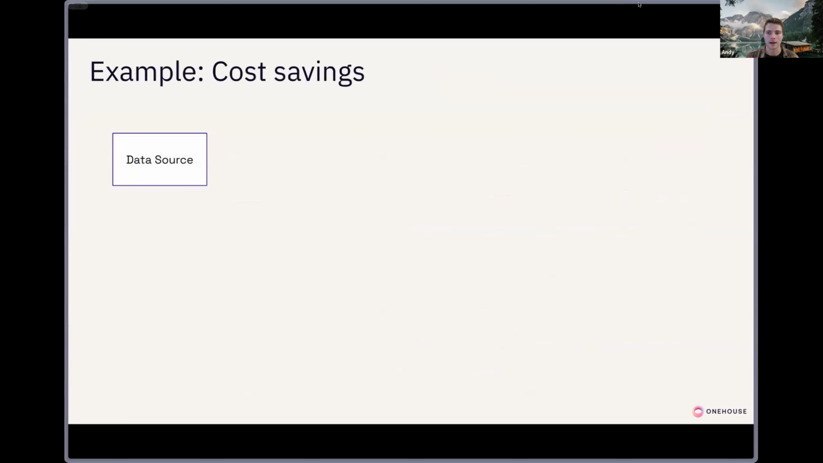Now, I want to talk about an example of why use Iceberg with Snowflake. What is one of the use cases for doing this? This is something that everyone comes to us asking about: cost savings. So let's look at an example here.